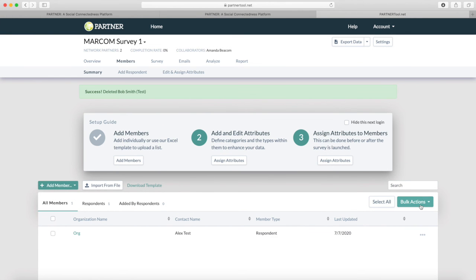Once your members have been created, you're ready to create and assign additional attributes for your network members. We'll dive into that topic in our next video.